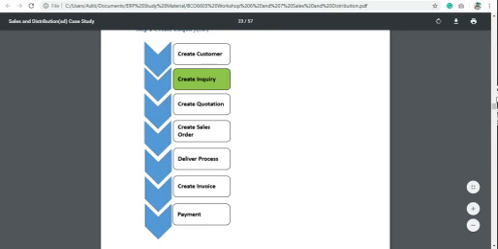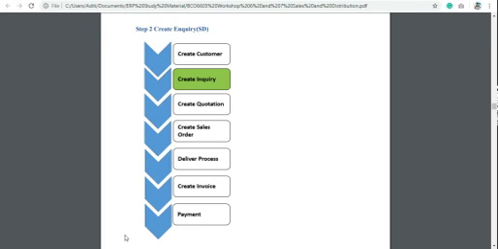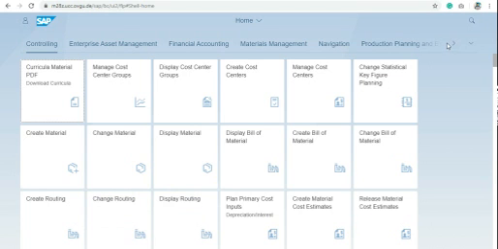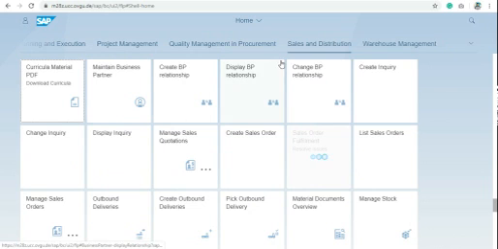So for creating an inquiry, use the create inquiry tile in Fiori. Go to sales and distribution and click on create inquiry.